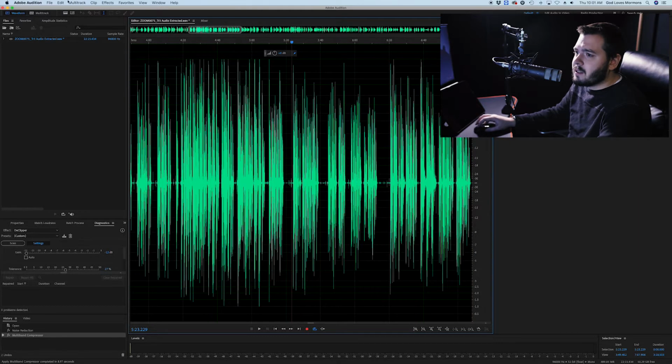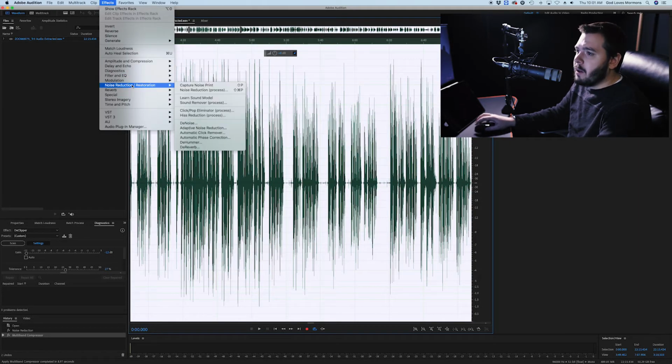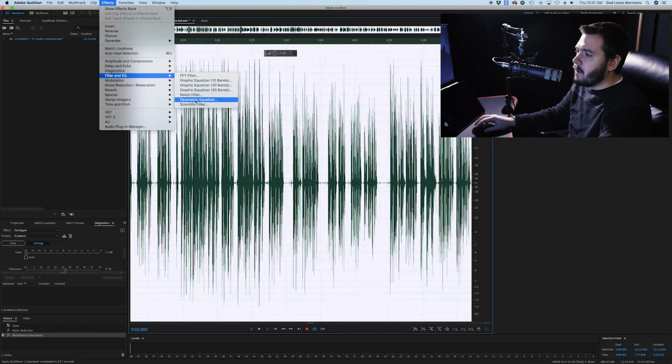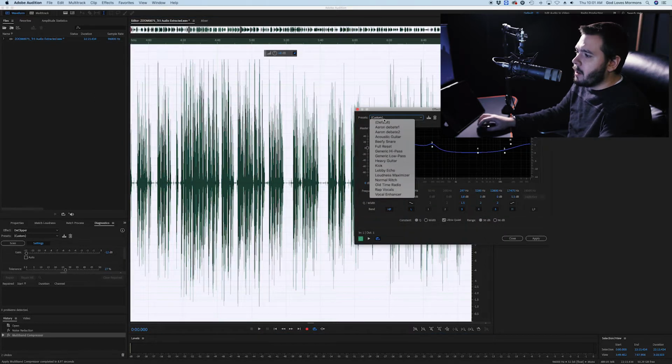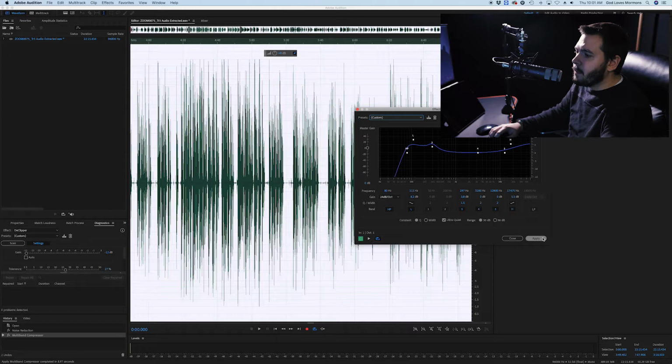Okay, now that that's done, one more effect. I'm going to go to Effects, now Filter and EQ, Parametric Equalizer, and I have a custom thing already set up, but I believe Lobby Echo here is what you want if somehow this looks very different than this. I'm going to go ahead and apply.